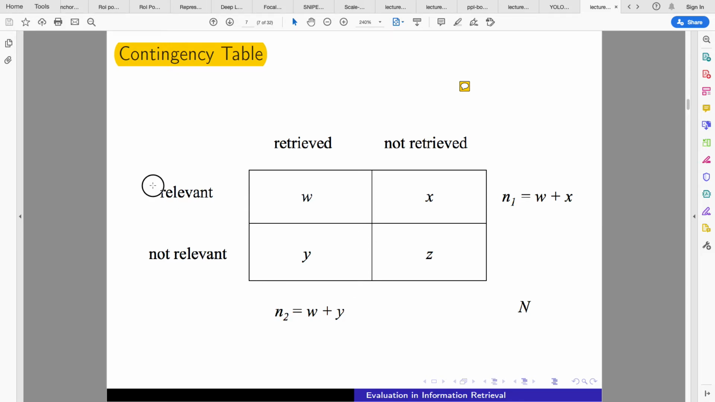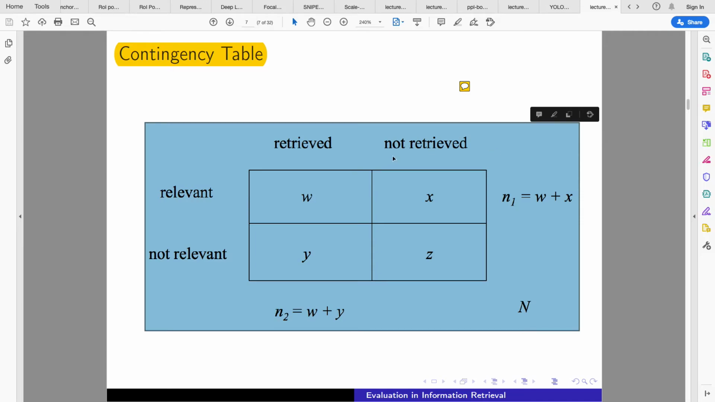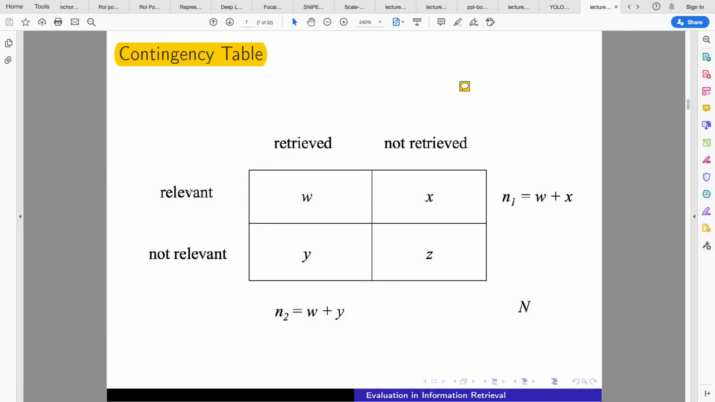So relevant, we know by human annotation. So this is annotated, this is actual by the human. So retrieved, this is predictions, this is what the IR system returned, so not retrieved. So essentially now we know what is relevant and we know what the system returned as retrieved. So this is W. Again, we know what is not relevant and we know what the system did not retrieve, that is Z. Okay, so essentially we want to maximize this W and this Z and minimize X and Y.